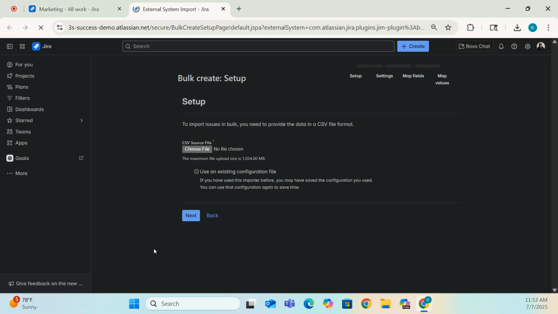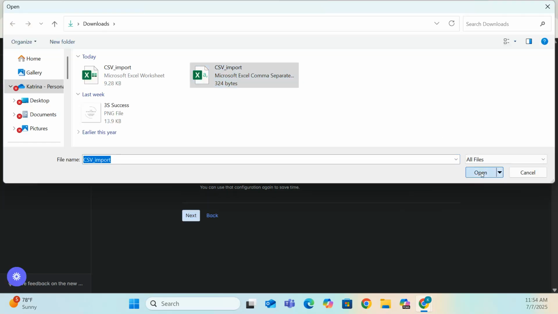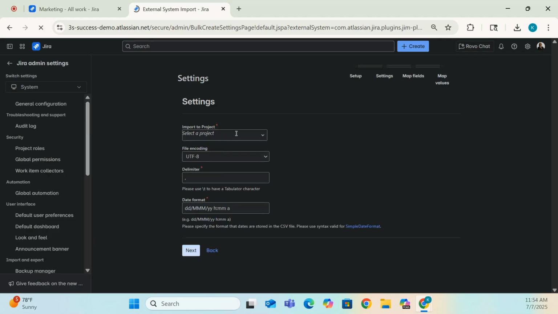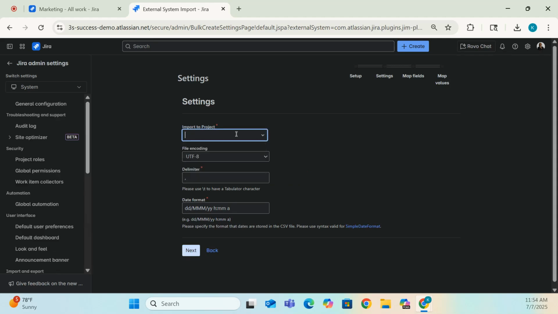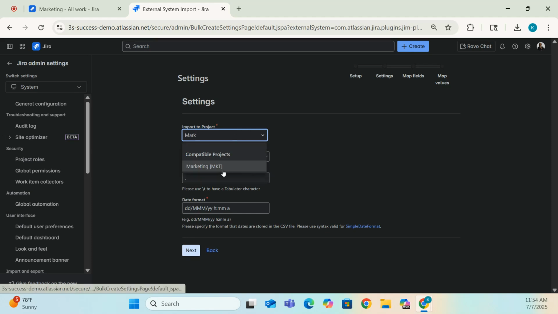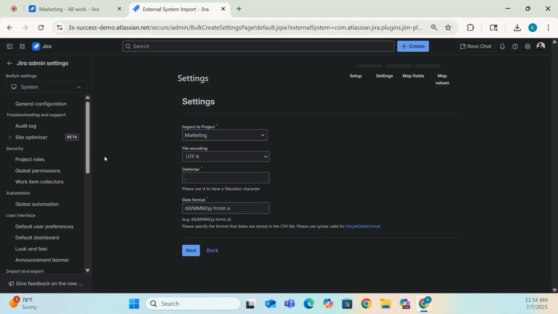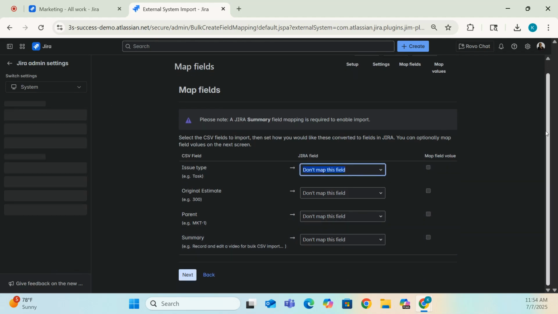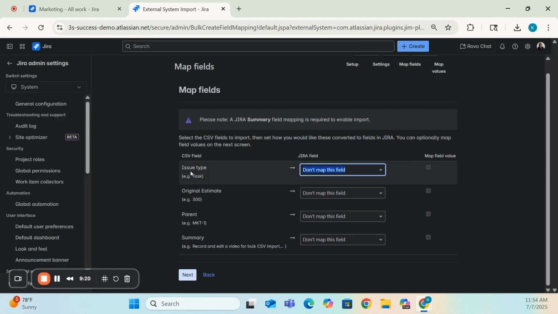We're going to choose which file. So I want to select that CSV file. Select open. Then I'm going to hit next. And I'm going to select which project, which is the marketing project. We're going to leave all other fields the same. We're going to hit next. Now you'll see I did not run into the same error as I did before when I uploaded an Excel file. Issue type you want to match to issue type.